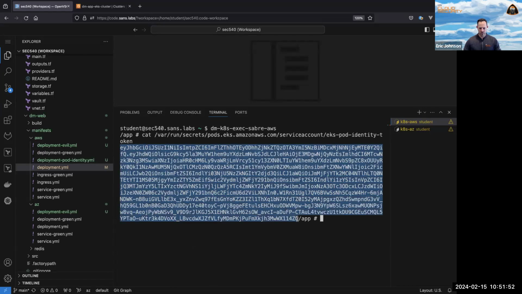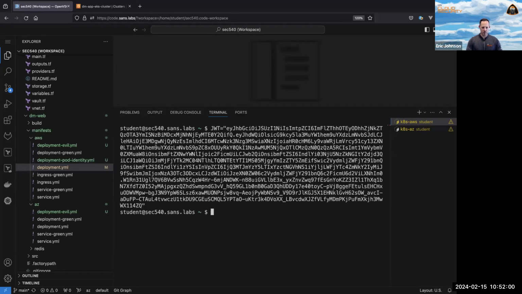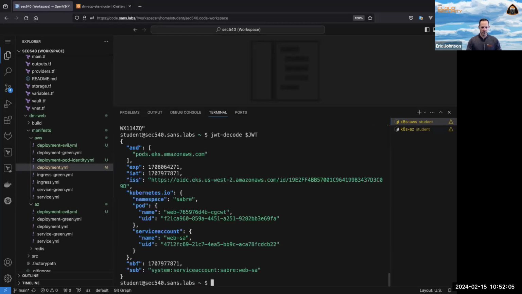So this one is going to be slightly different. So let's exit out here, and we'll say JWT equals the new token value, jwt decode JWT, and you can see the audience is slightly different here. Notice it's not sts.amazonaws.com anymore. It's not coming in through the AWS identity provider anymore. It is using pods.eks.amazonaws.com. And then the issuer and the subject are basically the same.